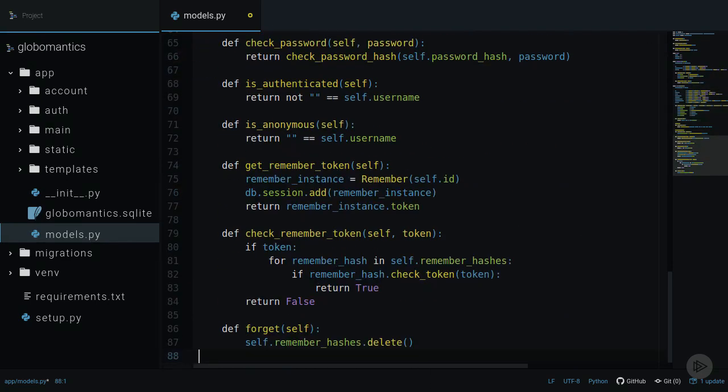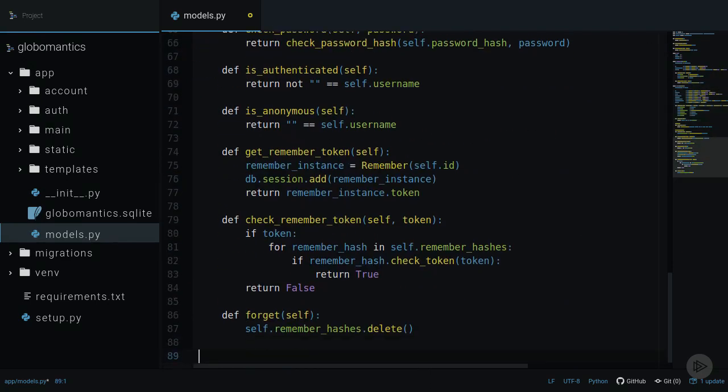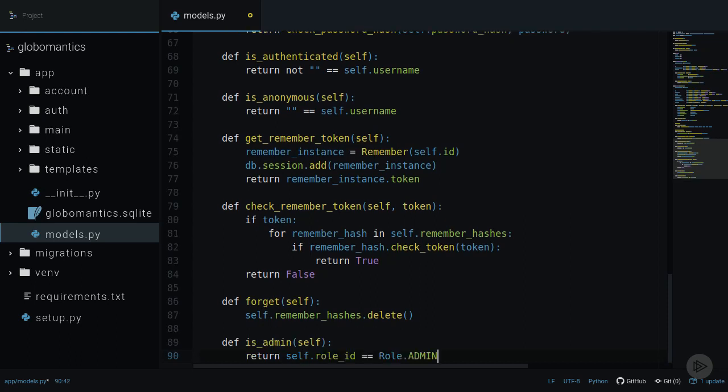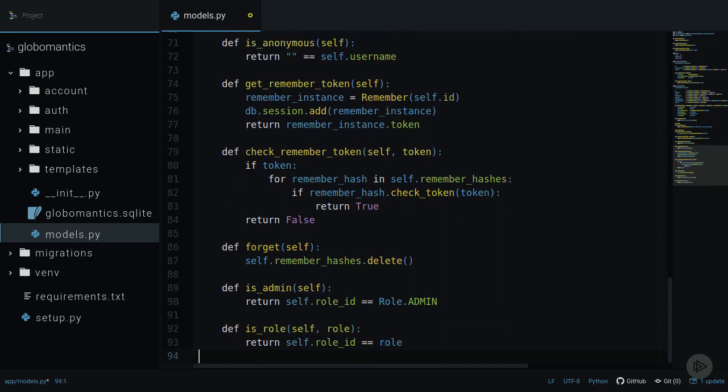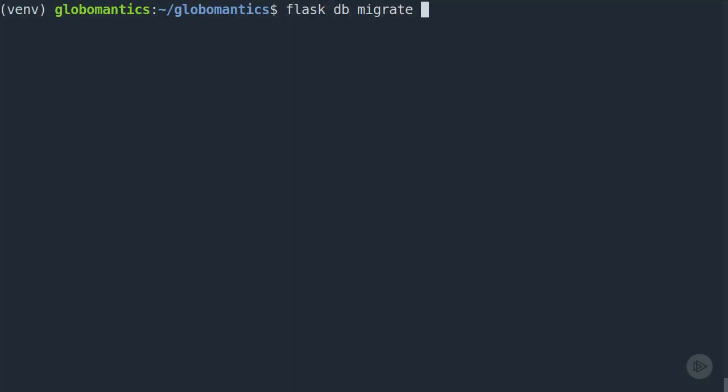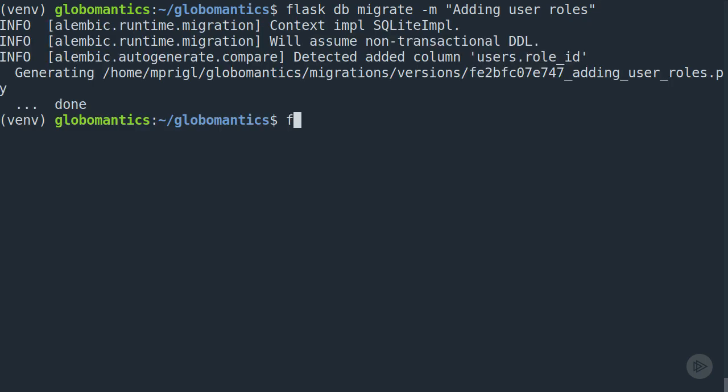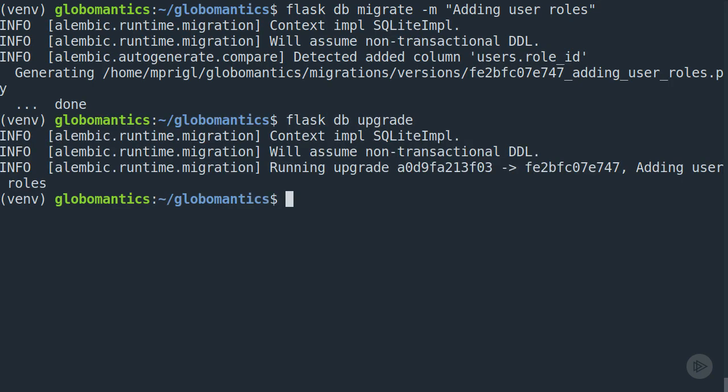I'll also define two helper methods for working with roles. The first one will check if the user is admin by comparing the role ID to the admin property. The second method will check if the user has a role from the parameter. It simply compares that role to the role ID column. The role class has nothing to do with SQLAlchemy, but we need to create a migration because we added the role ID column to the user model. I will create a new migration for this and update the database.